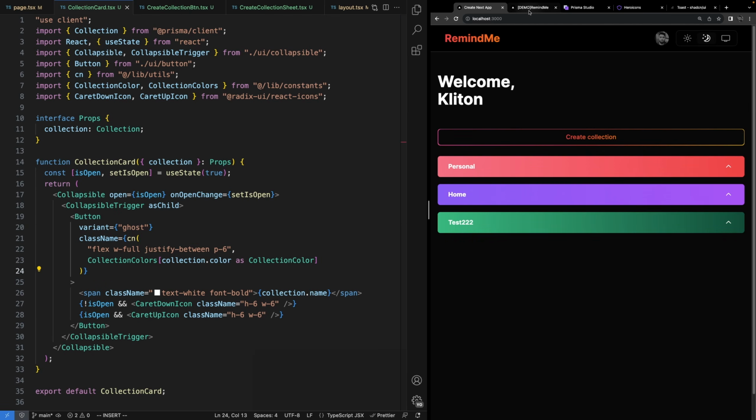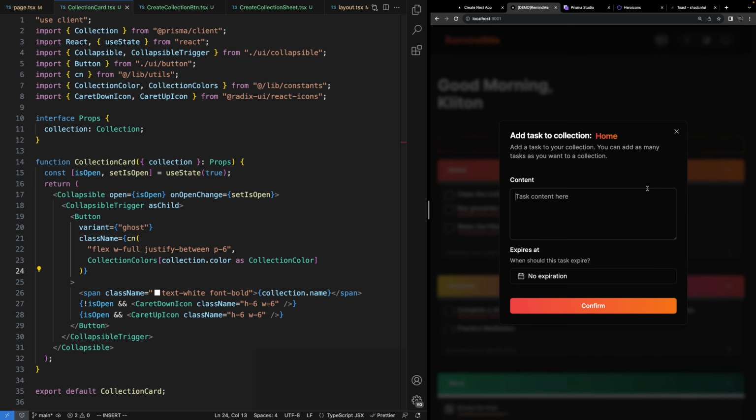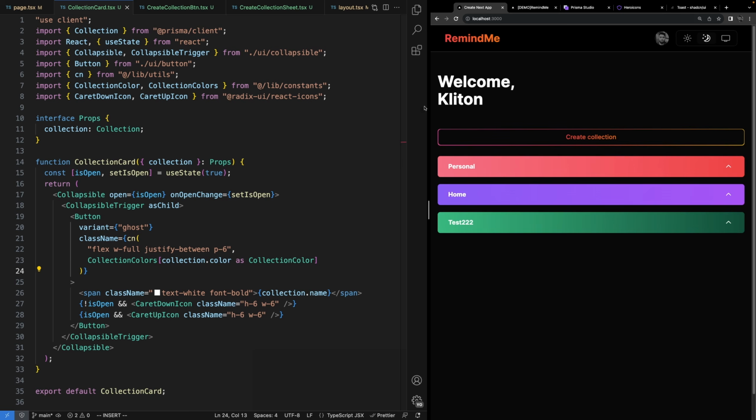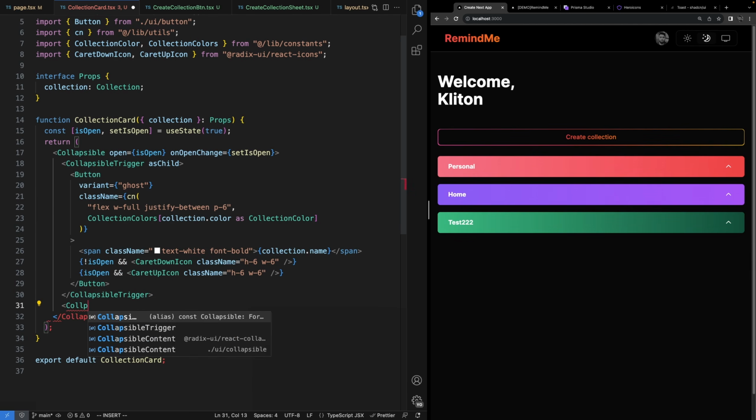Perfect. Now let's go back to our demo application, and as you can see, we have a content that contains all the tasks of the collection, and also a footer that contains some actions, a delete button that deletes the collection, and also an add new task button that adds a task to the collection. So let's go and create this footer. Let's go back to our application, and after the collapsible trigger, we are going to add CollapsibleContent. And you can import it from components/ui/collapsible.